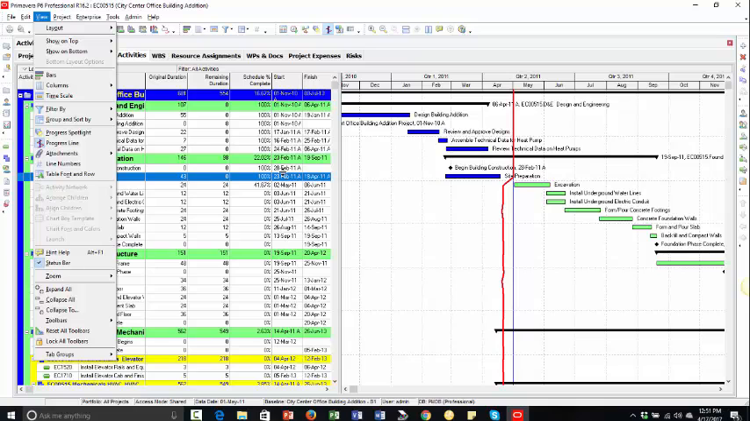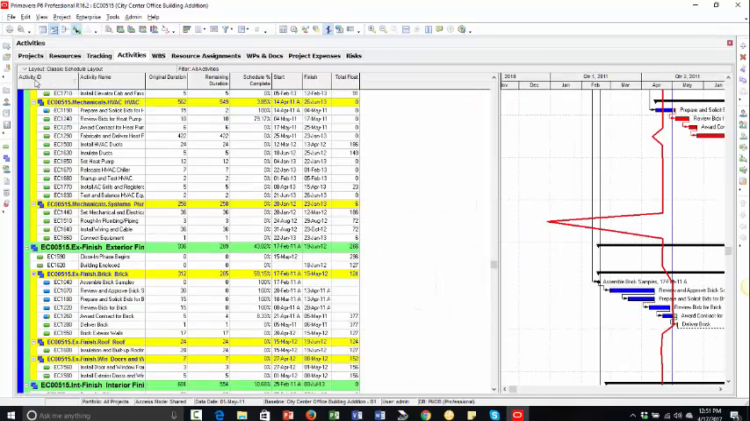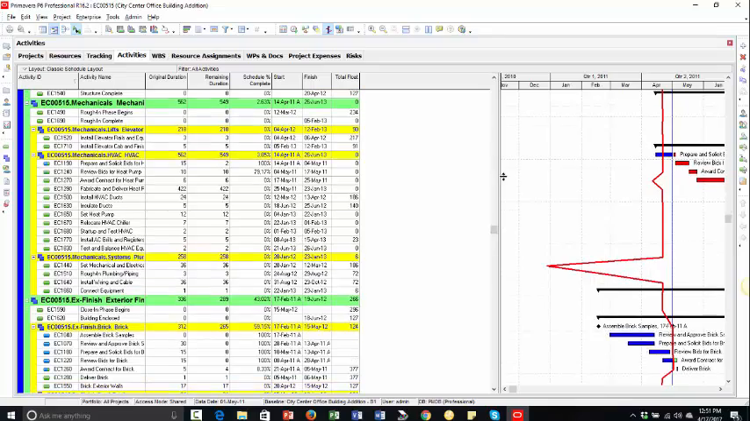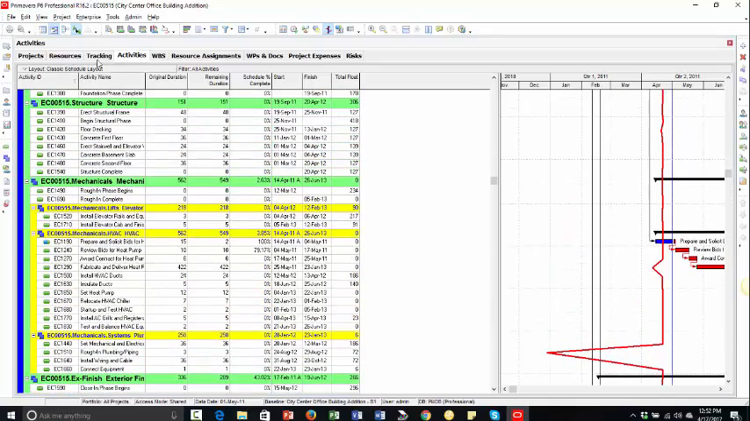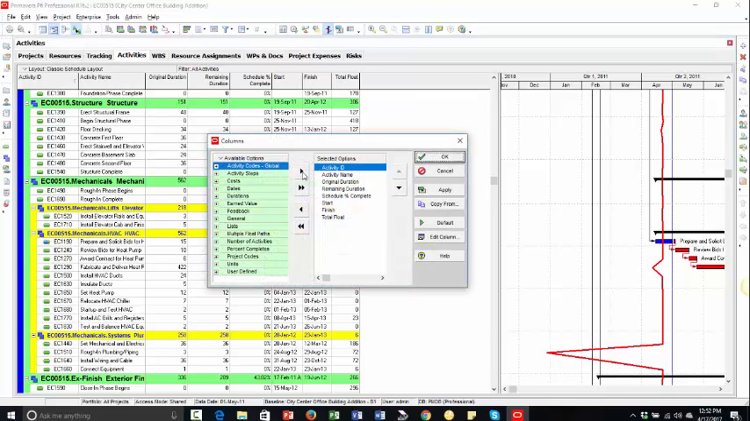Then I can also add columns. Part of the things that you see in your timeline is what we refer to as columns. You can see I have different columns here. I have the activity ID column, the activity name column, the original duration column, the remaining duration column, the schedule percent complete column, start, finish, and then total float. So if I want to either remove or add columns, I can do that from the view menu by clicking on view and then clicking on columns.